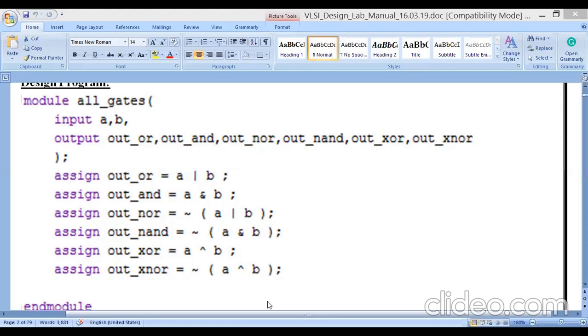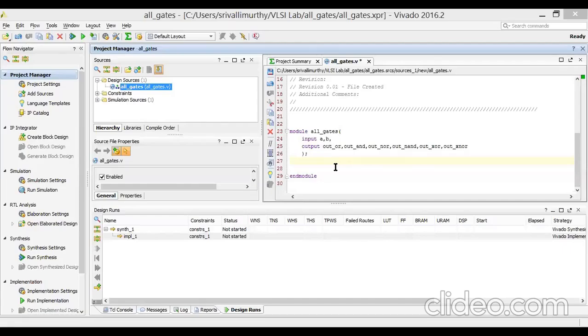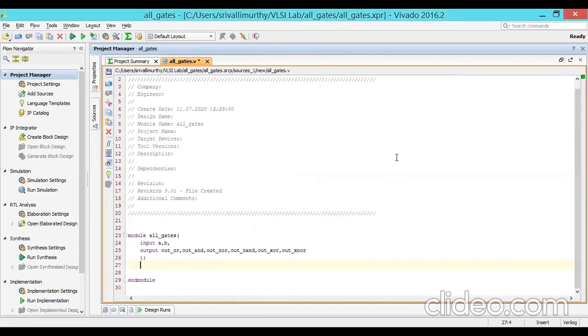So now this is the design. This design I have to write the program. So now is the program.